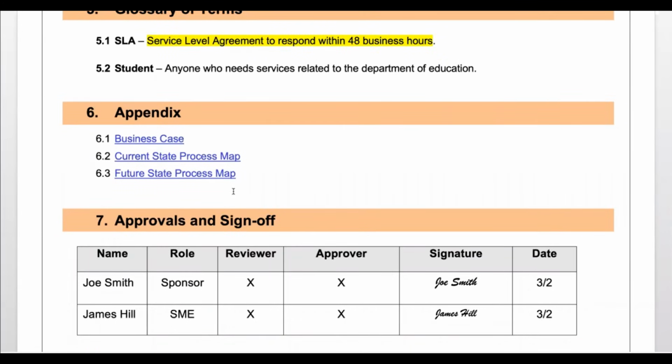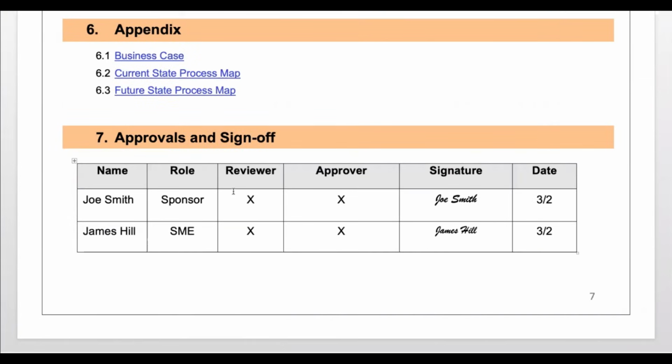Now we have the appendix, where I included links to some relevant documents, such as the business case and the full versions of the process maps that were included in the BRD. And finally, we have our approval and sign-off section, where we get our approvals and signatures from the key decision makers. Once we get the sign-off, we have the green light for this to serve as an input for our detailed requirements document. Well, there you have it, folks. That's what you need to create an effective business requirements document.